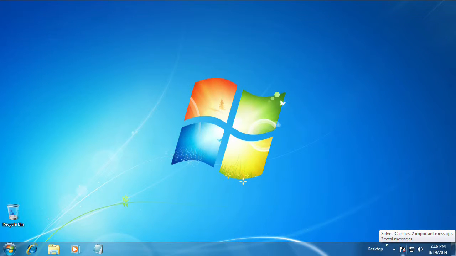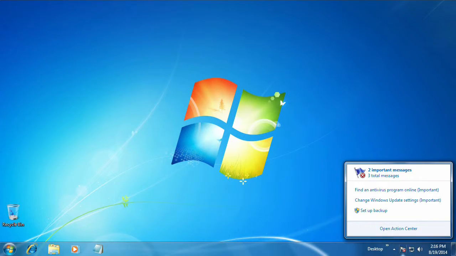This is where Windows will show you important messages. In this case, I haven't installed any antivirus software. And it's also complaining about my updates.